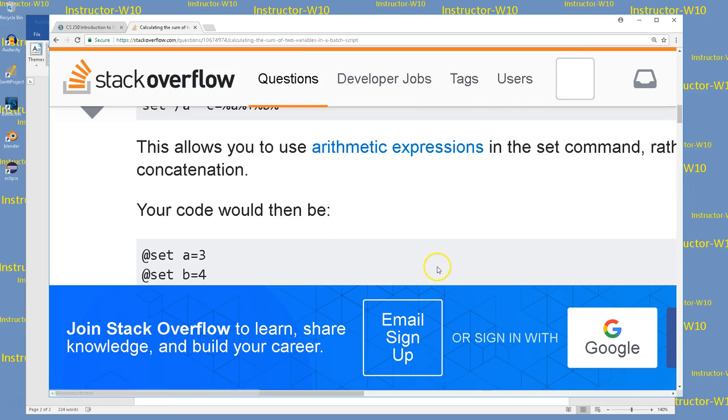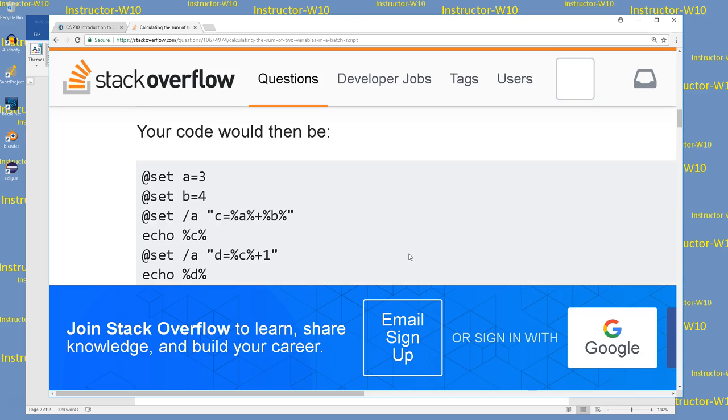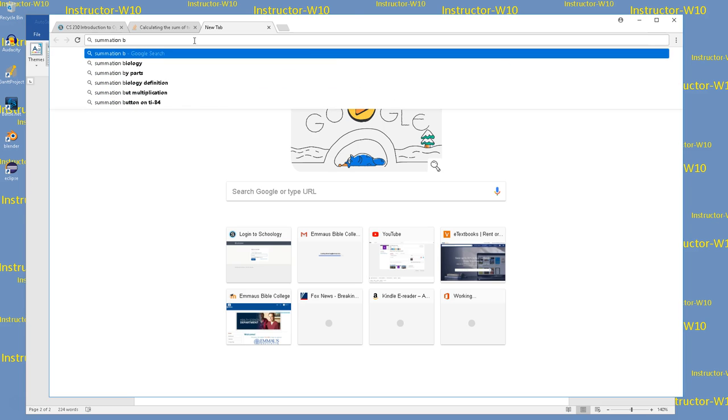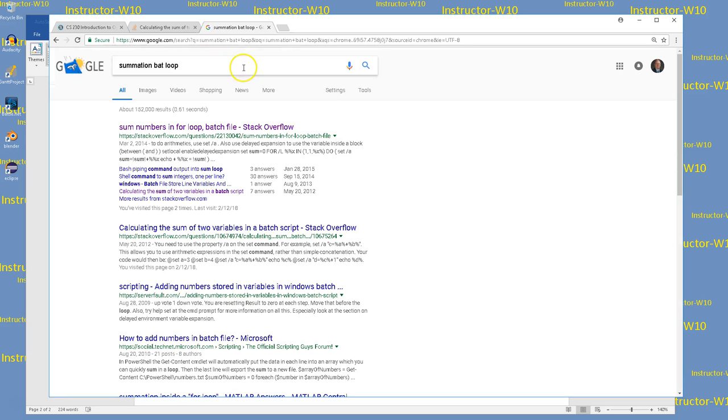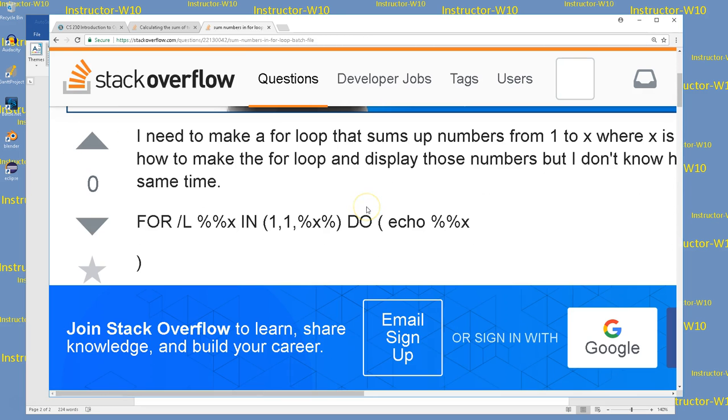Okay? But this is all well and good, but I want a loop that adds numbers across a range, like from 1 to 3 would be 1 plus 2 plus 3 gives me 6. So, let's try a different keyword search. Let's try summation batch BAT loop. Sum numbers in a loop. Let's see what that does. And what do I get?